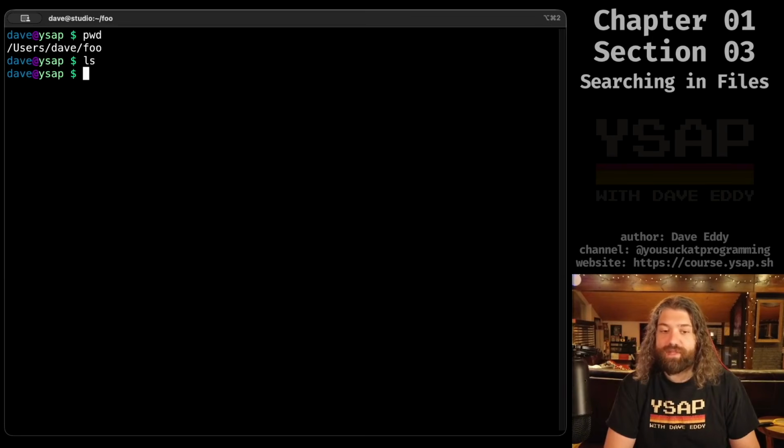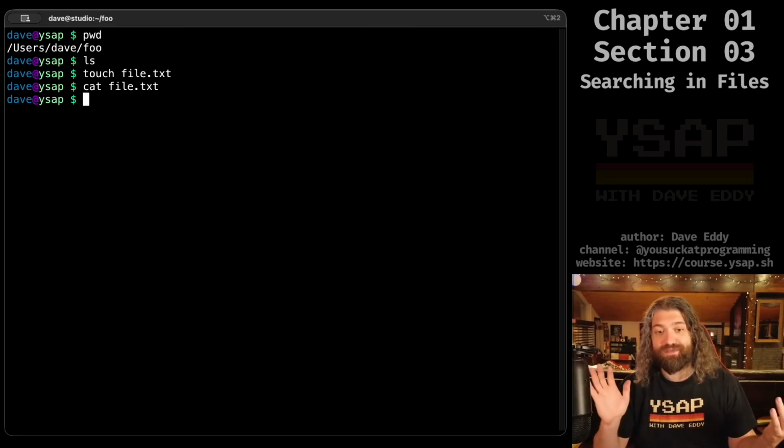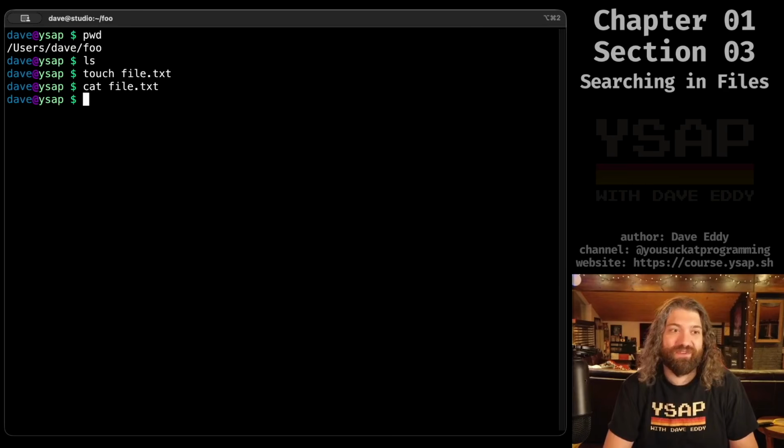So another command I'm going to teach you guys about today is cat. If we touch file.txt, we've created an empty file. We can cat file.txt. Cat file.txt will open the file and show us what's inside it. It will print the contents of the file to the screen. That's beautiful. There's nothing in the file, it's an empty file, so it's not super useful right now.